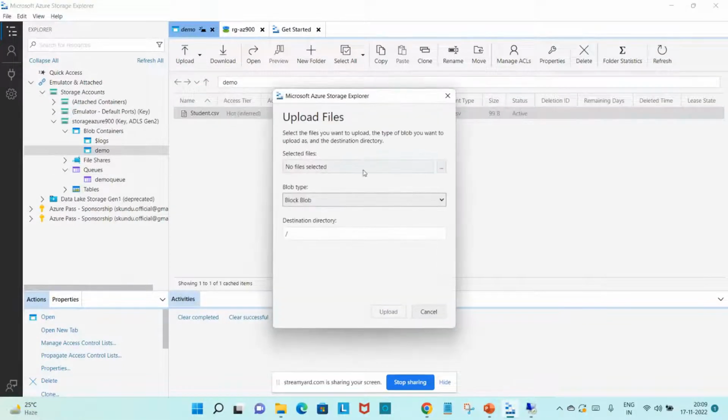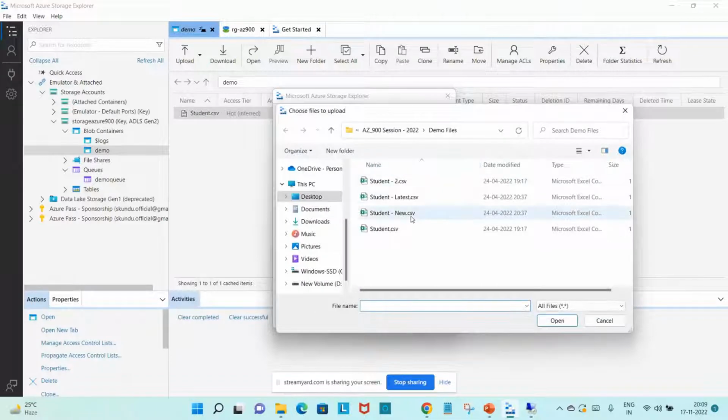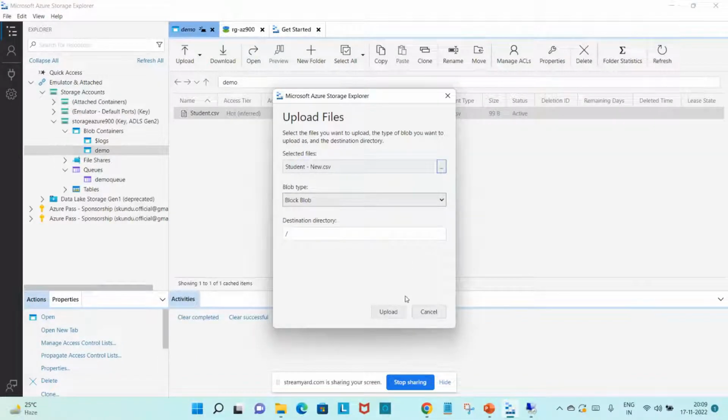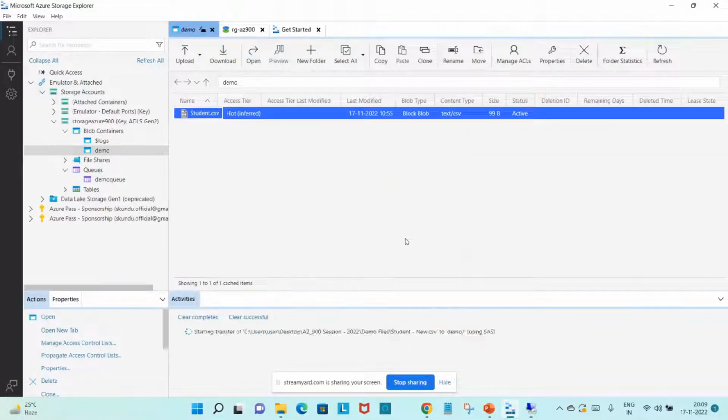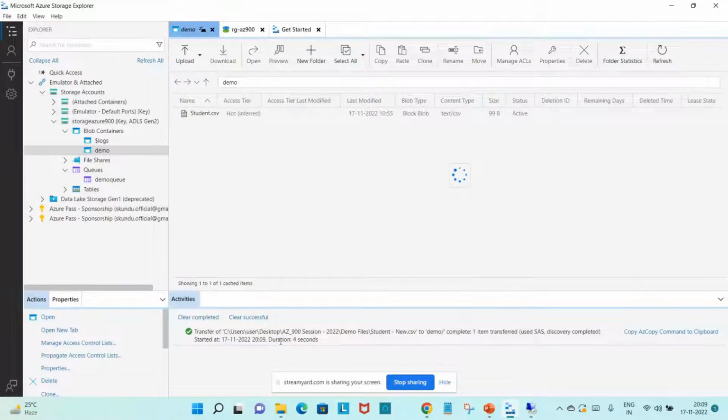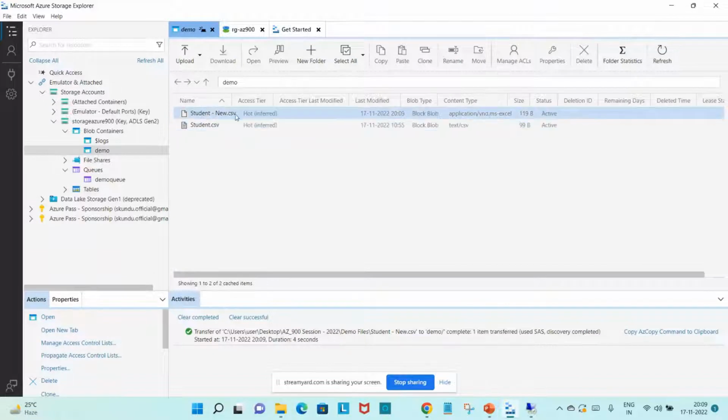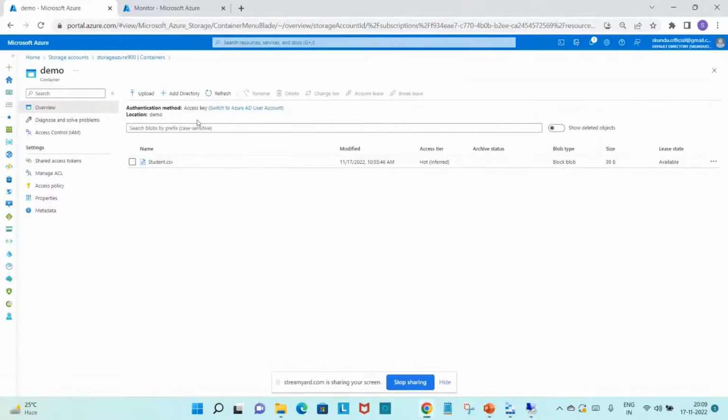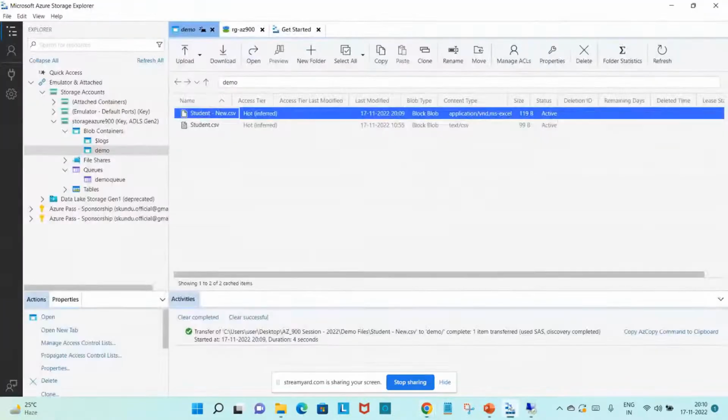So let me upload it from here. Upload files, maybe this student new CSV, upload. It is getting uploaded. You can see the message here. It is refreshing. Now the student new CSV is uploaded. Let me go back to the portal. If I refresh it, it has come, right? In this manner, you can work in your local as well. No need to use your Azure storage account every time. In local, you can manage everything.